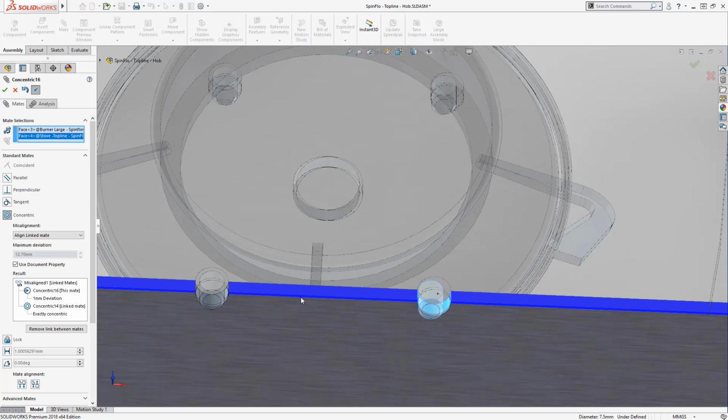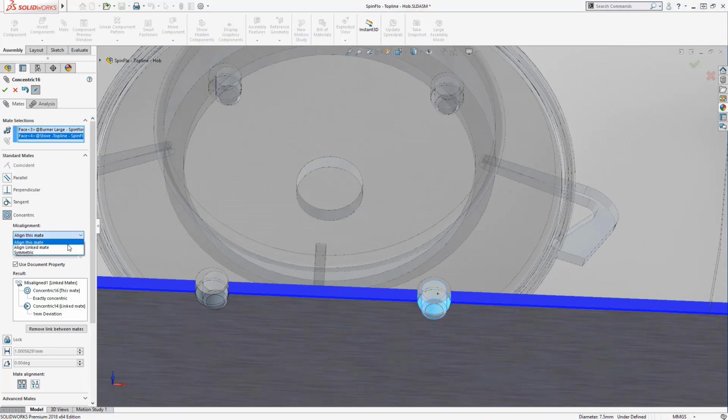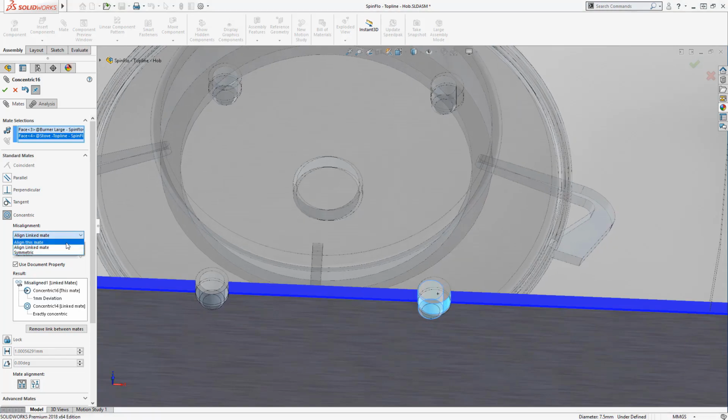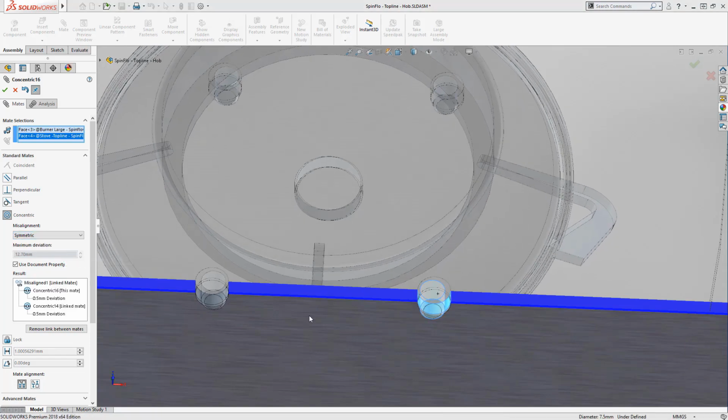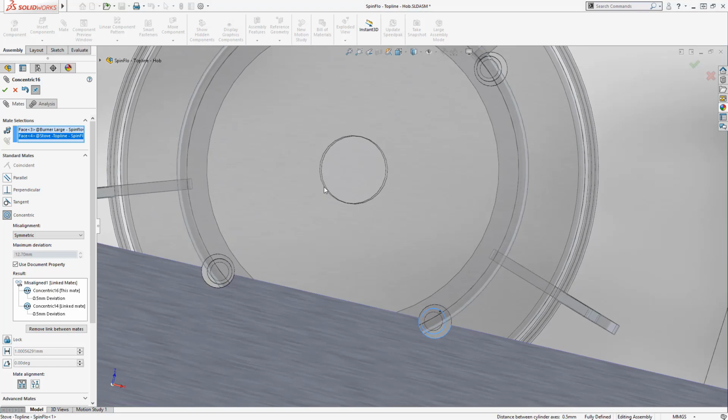This allows two concentric mates to be solved correctly by maintaining the concentricity of either mate or by shifting the component symmetrically between the two. SOLIDWORKS accurately displays the results, giving you instant feedback.